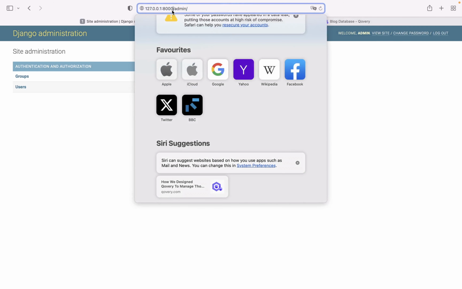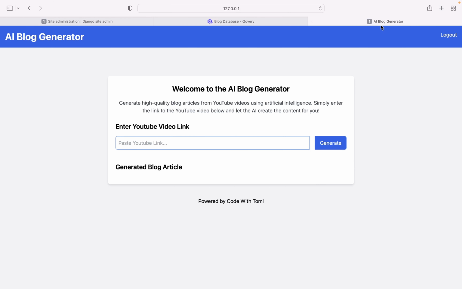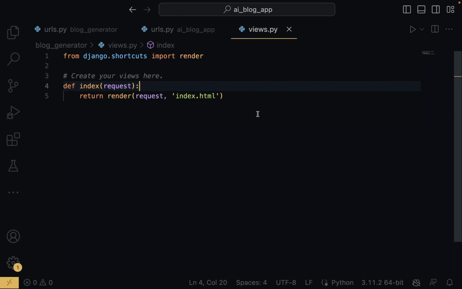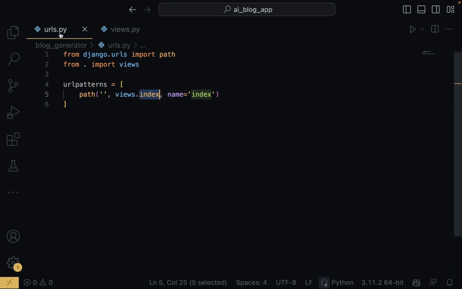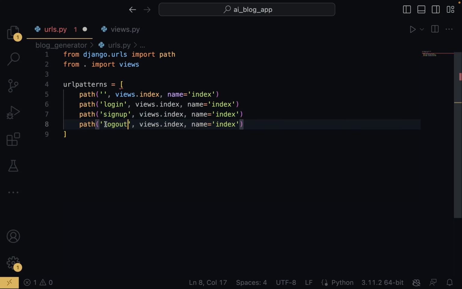Now I'm just going to open up this in another tab. So right here, I'm just going to open up the normal page. We have the normal page here. We have the admin panel right here. So what I'm going to do is to come into URLs. So not this URL, but the one of our app. And I'm just going to copy and paste this 3 times. So this is going to be login. This is going to be sign up. And this is going to be log out.